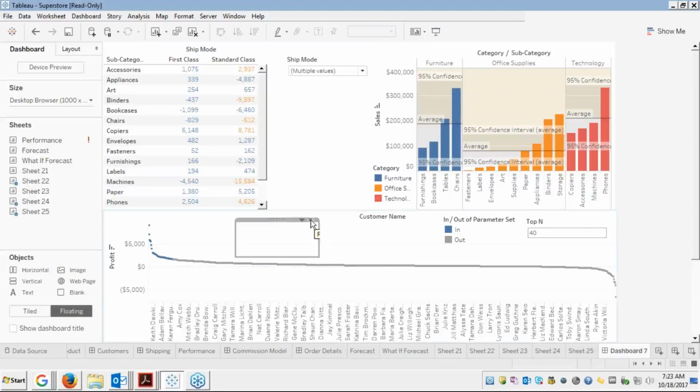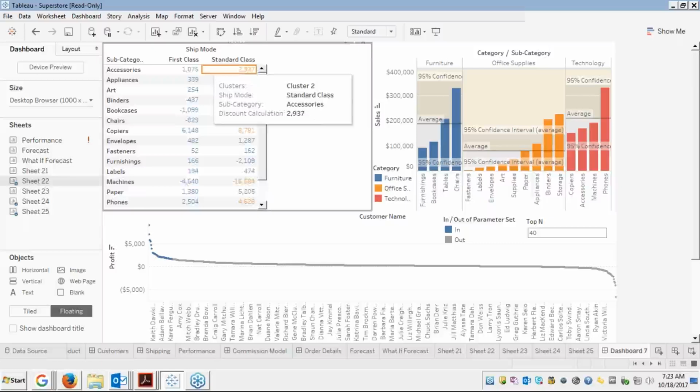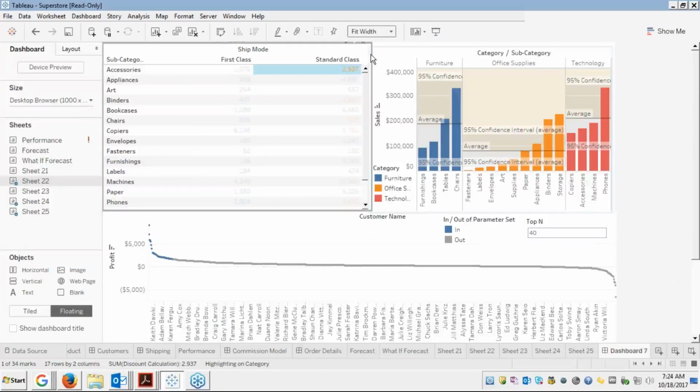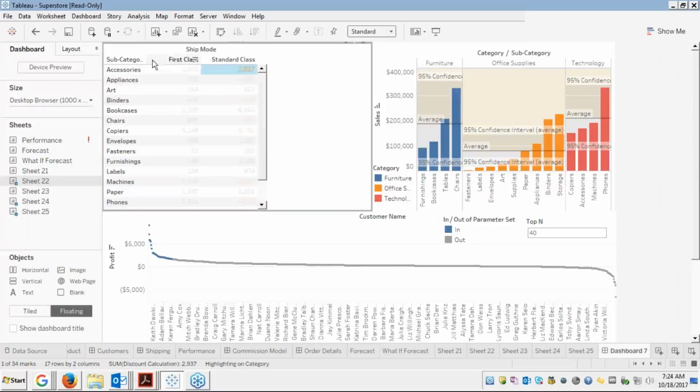So for now, I will just remove these items. Let me re-enable them after I resize this. What I'm doing here, I'll take this shipment mode and this worksheet. Instead of making it standard, let me make it fit width. Fit width will make my entire view look like this. Either I can adjust the sizing there, but it is just left aligned.